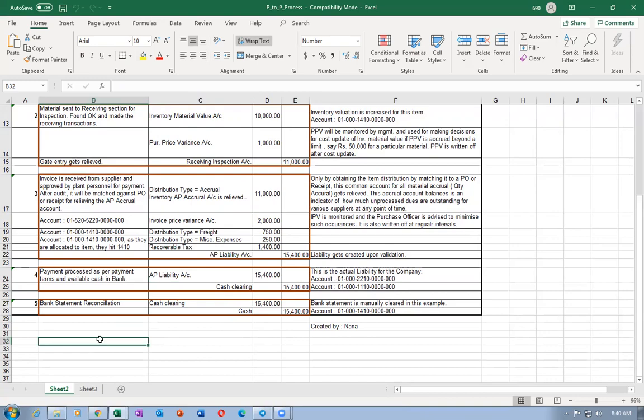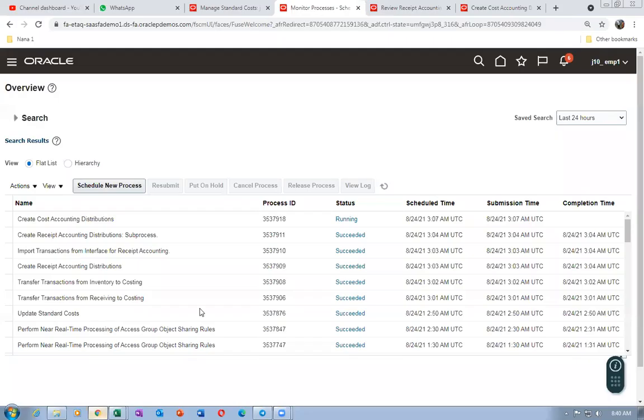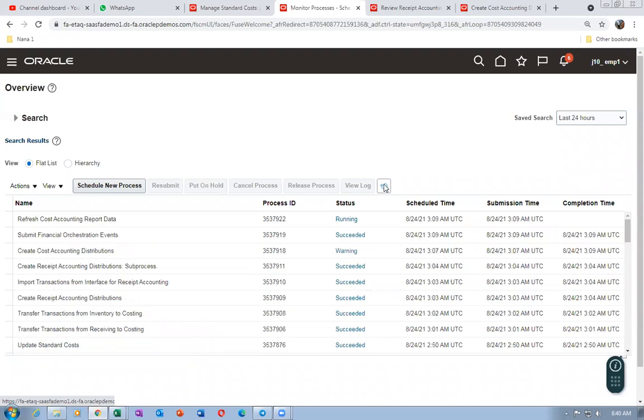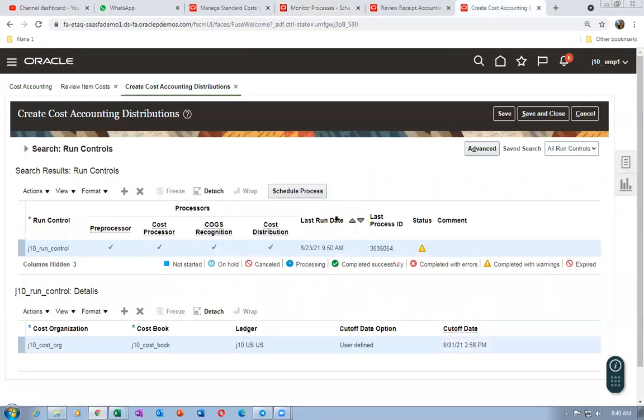What is happening? So we'll now go there and have a look. By this time, the create cost accounting distribution might have completed. Still running. So create cost accounting distribution ended in the morning. The other day, one of our students told that it doesn't matter even if it ends in the morning. It is not really a big problem. That is what he's saying. So we'll now go there and review this. Click on save and close, and we'll now review the cost accounting.